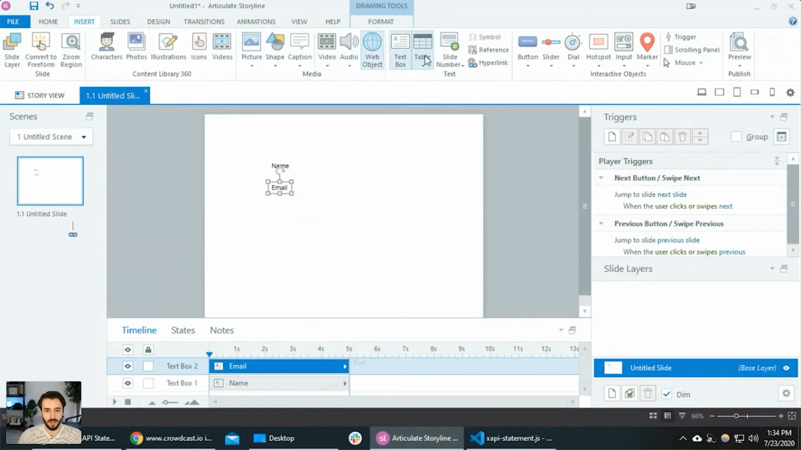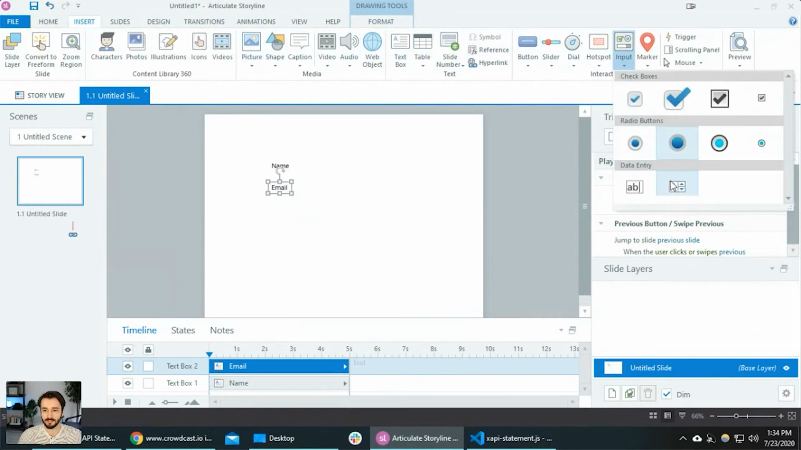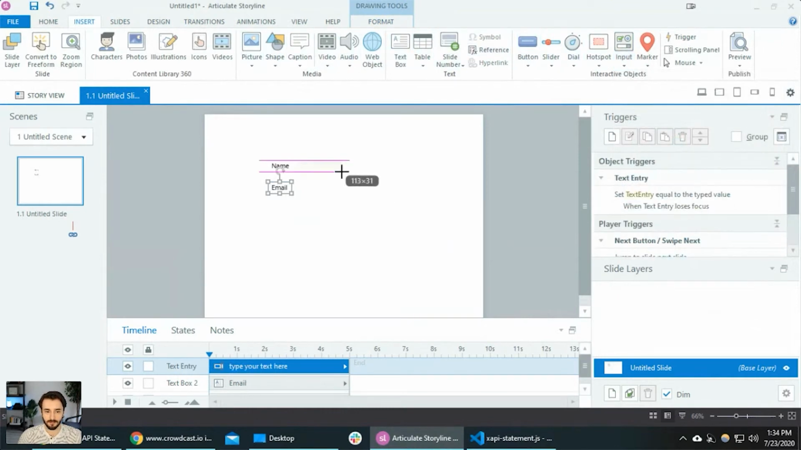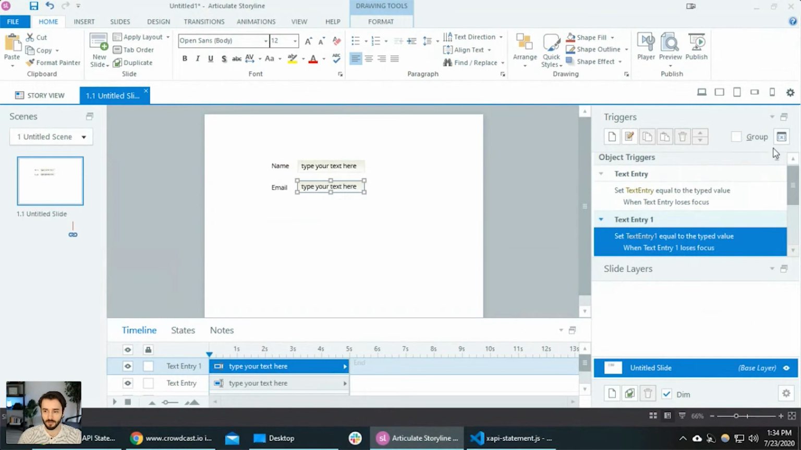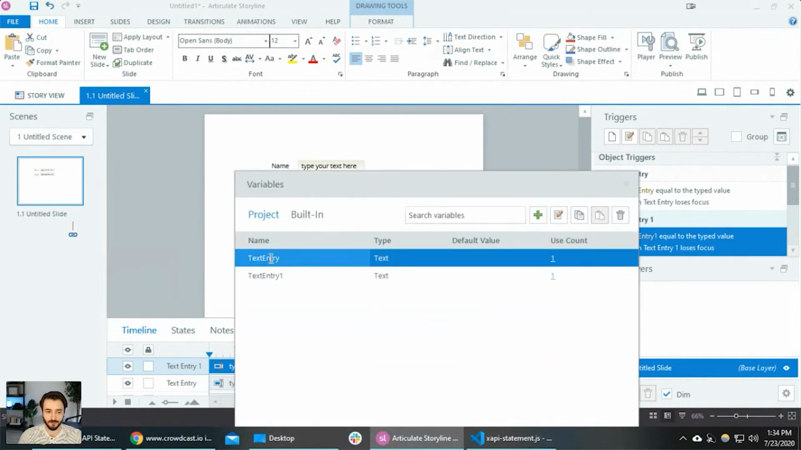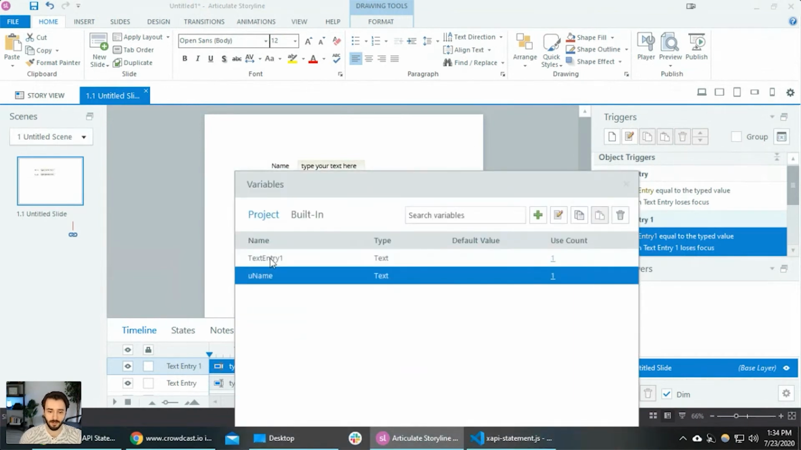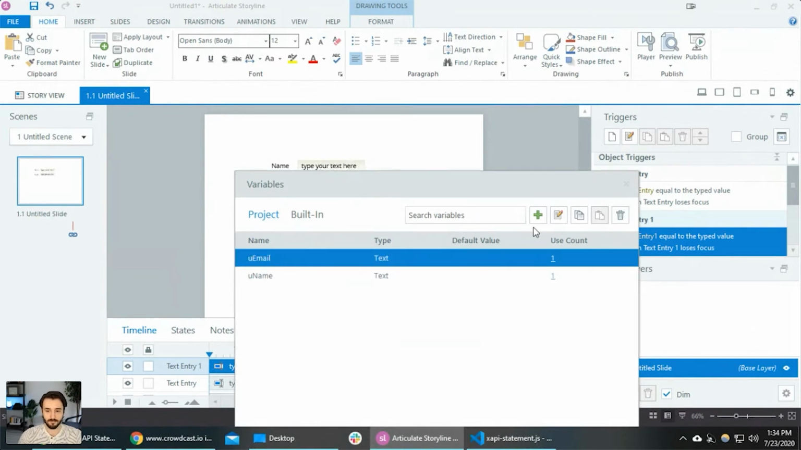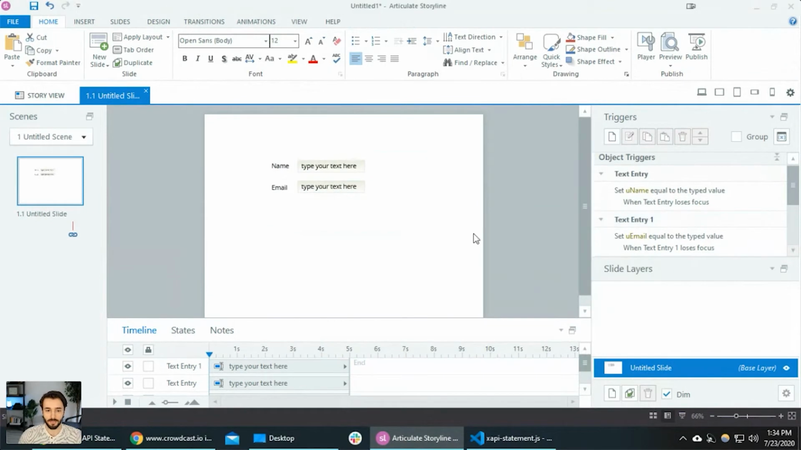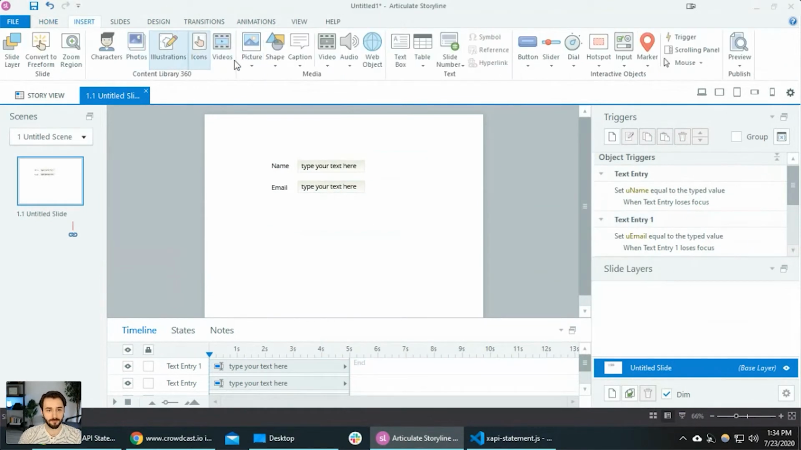I'm going to add a text entry input. Again, this is just for if people weren't here last week. I'm just trying to do it really quickly. I'm going to change those variable names. The first text entry is going to be your name. The second one is going to be your email. No default values.